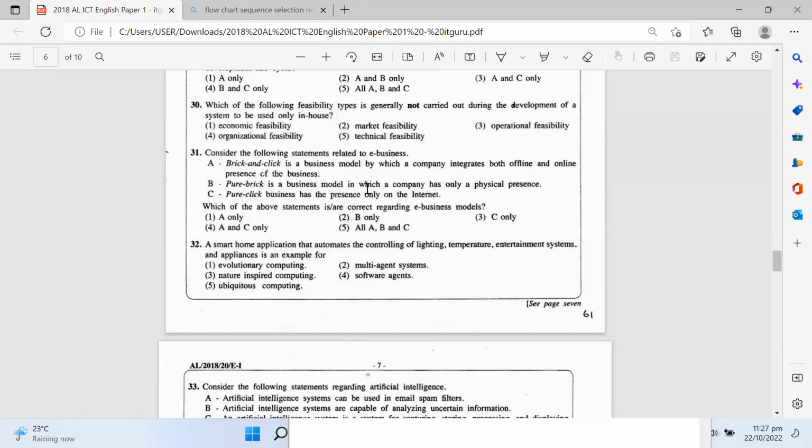31. Consider the following statements related to e-business. Brick and click is a business model in which a company integrates both the offline and online presence of the business. Brick and click companies, for example, Pizza Hut. You can order online, you can visit it too. Visiting means a brick company.